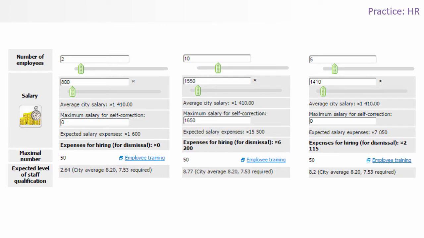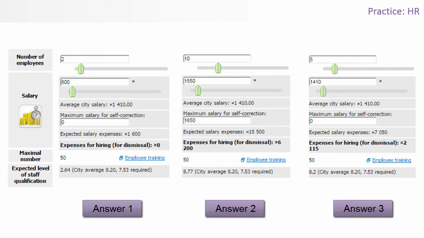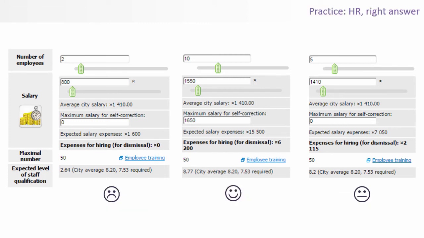Let's train a little. You can see the number of employees, their salary, the average city salary, the possible maximum number of employees, and the expected qualification level. Having all the data, you will have to decide where the salary was set up correctly. When you have the answer, click on the appropriate button. Congratulations! Your answer is correct. Indeed, in the city center, the qualification of your employees is extremely important, as is the staff's ability to serve customers fast. And this is determined by the number of employees and their salary level, which is above the market average in this shop.